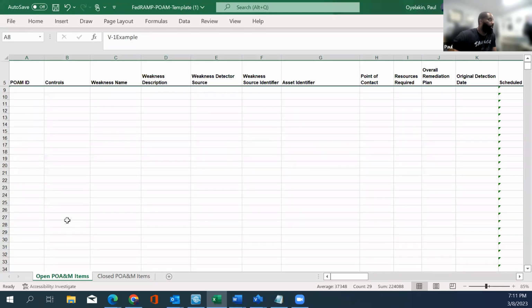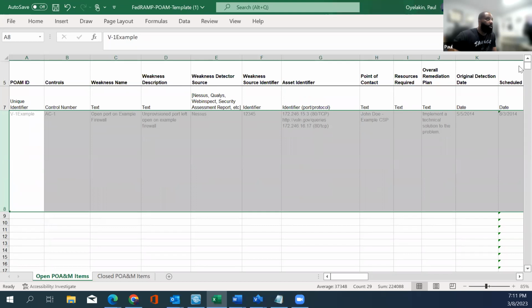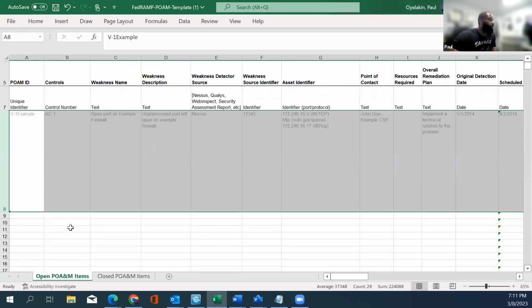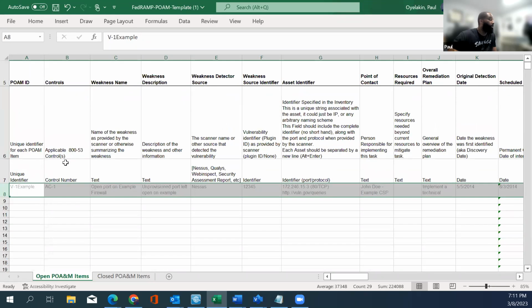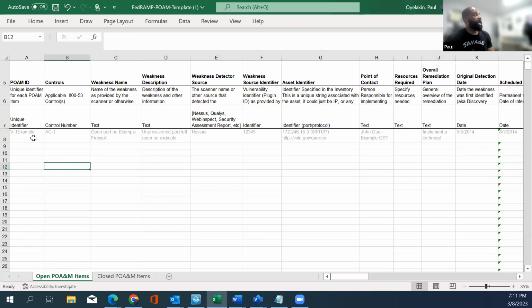If that makes sense. So what I like to do is not use so much space. I want you guys to be able to see the example, but at the same time I don't want to have all the spaces. So the first item is the POAM ID, and here they're telling you, just a unique identifier.